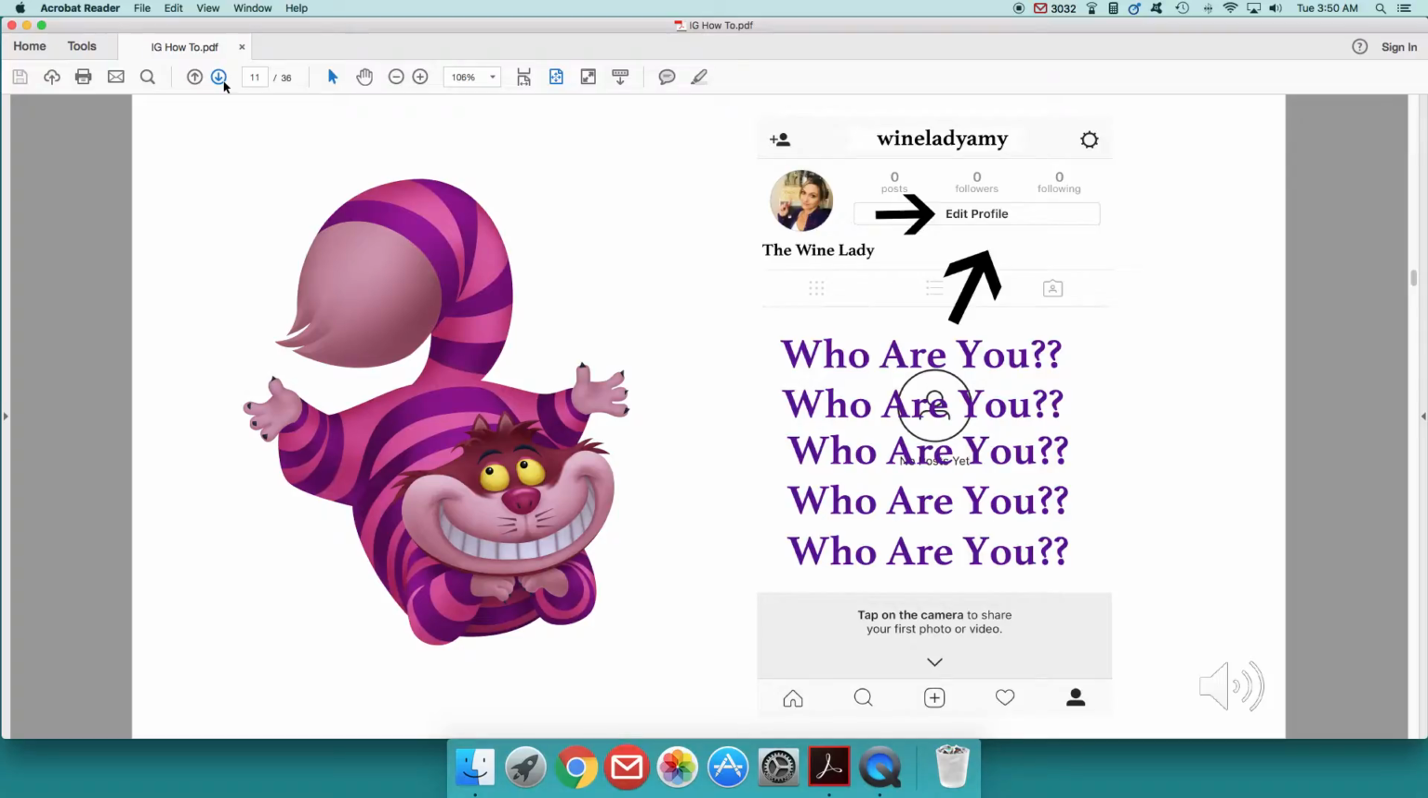Now it's time to edit your profile. So you're going to press edit profile here as you see where the arrows are pointing. And you're going to tell everybody who you are.